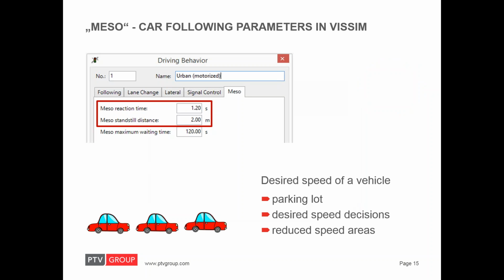So in Vissim, two of the following parameters can be defined in the driving behavior, namely the reaction time and the standstill distance. And the desired speed is a characteristic of individual vehicles defined by the desired speed distributions. The speed of a vehicle can change on its path by crossing, for example, reduced speed areas or desired speed decisions.